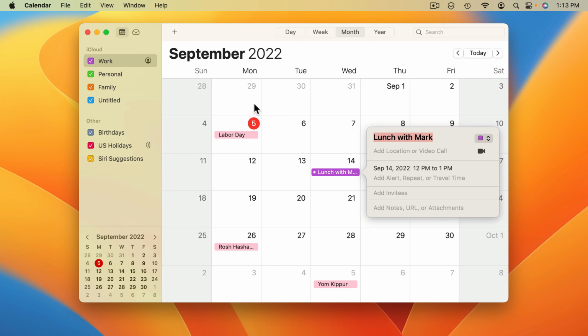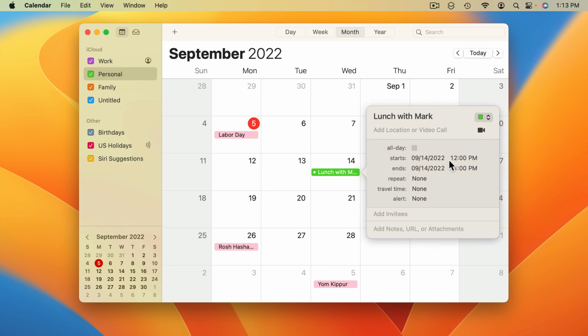Notice it's purple, which corresponds to the color here for the work calendar. You could change that right here to, say, the personal calendar if you want. And now it's green, corresponding to the personal calendar. So you could basically put different events in different calendars. And then you would also set the time and date, and you could just use numbers here to manipulate this. So 1 to 2 p.m.